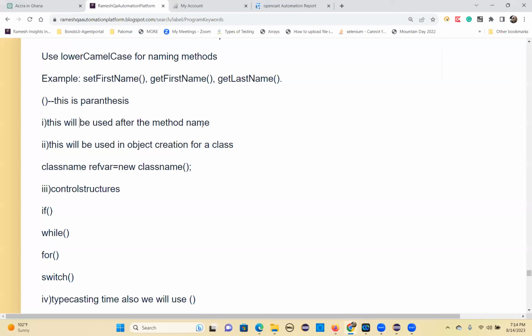So where can you use this parenthesis? Basically you will use it after the method name. That's what you are seeing here. Then second case, when you create an object for a class: class name, reference variable equals new class name parenthesis. This is a constructor. So for that constructor representation, you will use parenthesis.